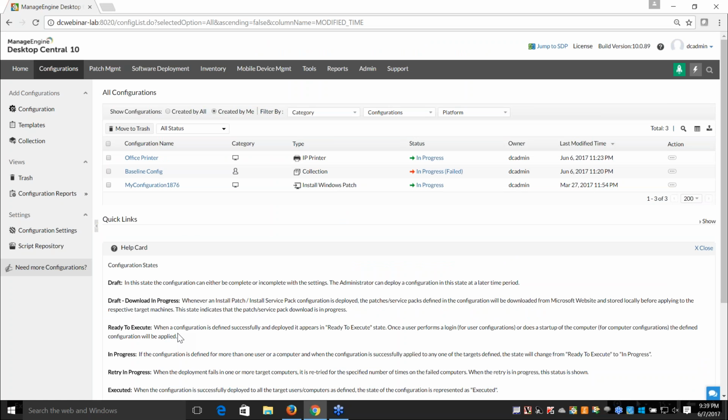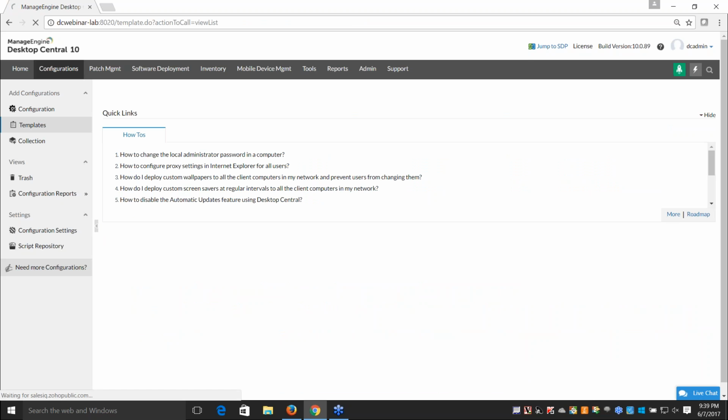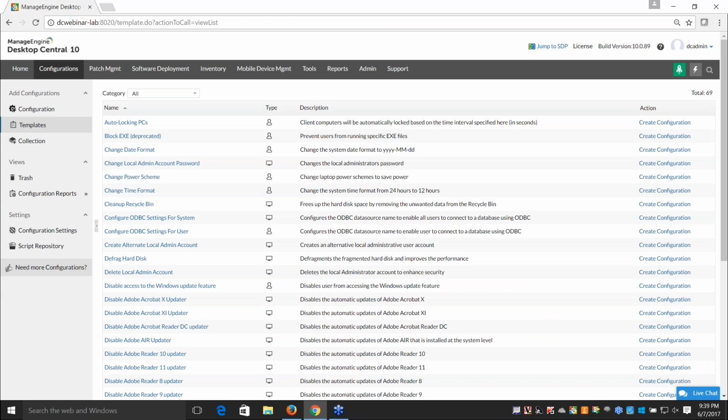As a scenario to make it more clear, my company is going for a security audit, a desktop policy security audit, in which the machines should be completely locked, with the desktop locked within a stipulated time limit. In such conditions, I don't need to create something new, because Desktop Central helps me to have everything over here, which is called the templates. A template is nothing but a predefined configuration.